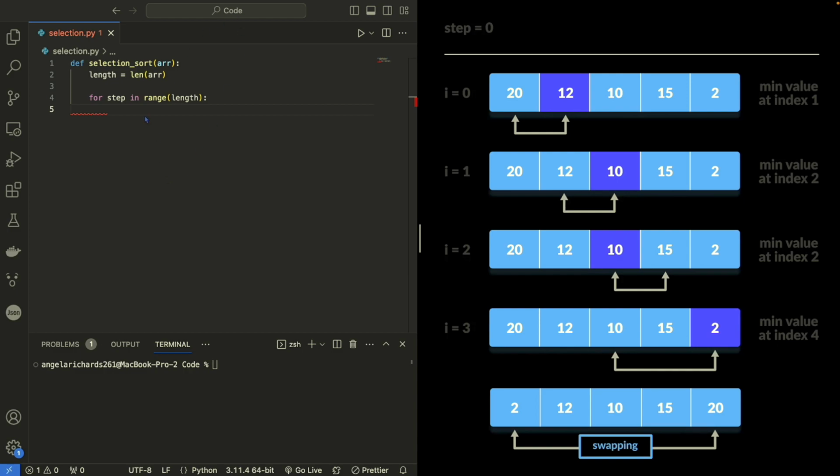And J is for our inner for loop. But first we have to actually keep track of the minimum value. I keep saying index, but it's the minimum value at the maximum index. Like the minimum value here was 10, and that's the maximum index with the minimum value at it. Anyway, we want to make sure we set that to step.